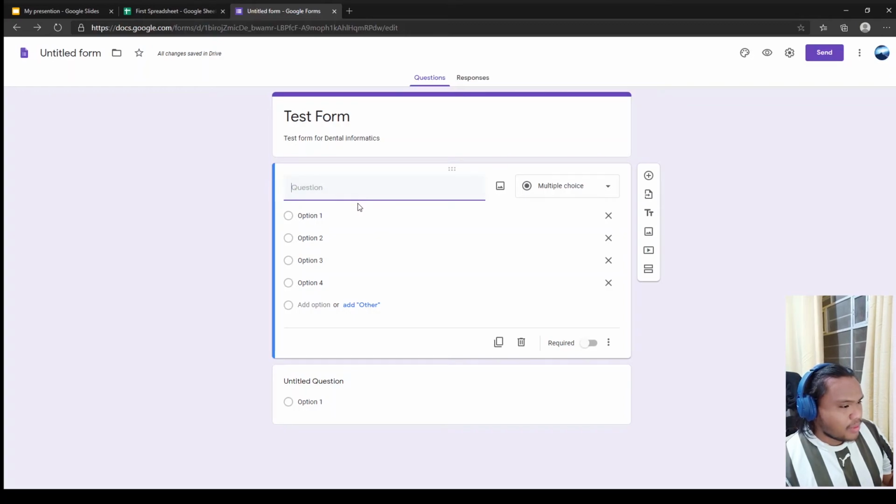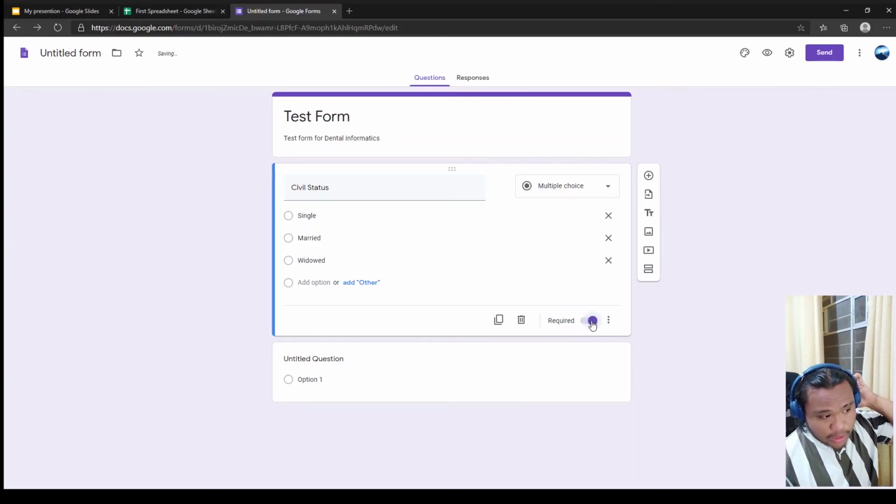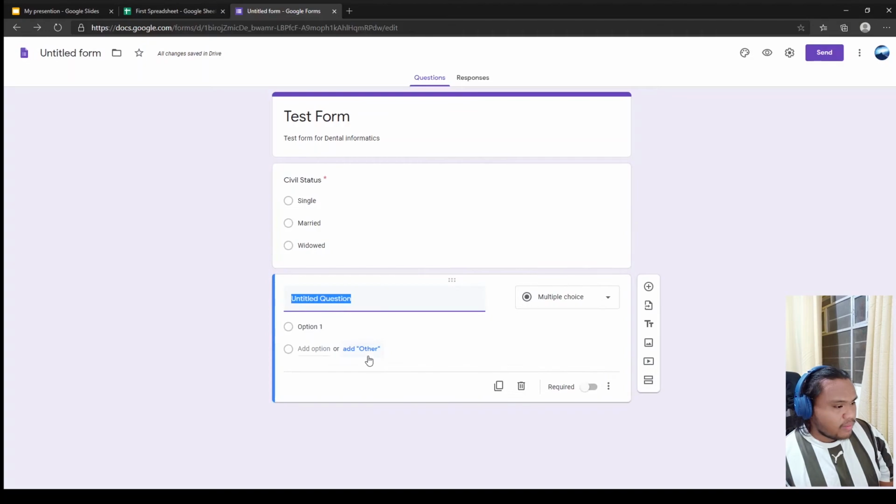Anyway, for example, let's just test this out. Let's actually make two questions only. Civil status, for example. Check single: single, married, and widowed. So you can require that if you want, or you can uncheck the required button. This is really useful. If you don't want this field to be missed, then you really must require it.